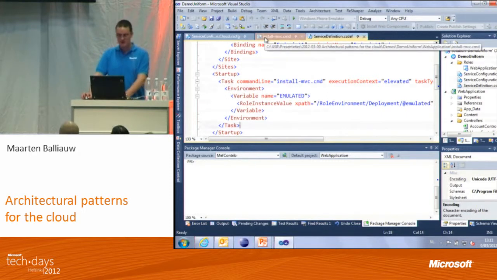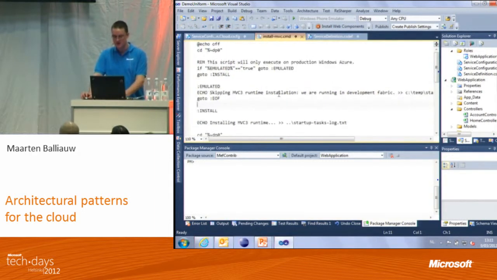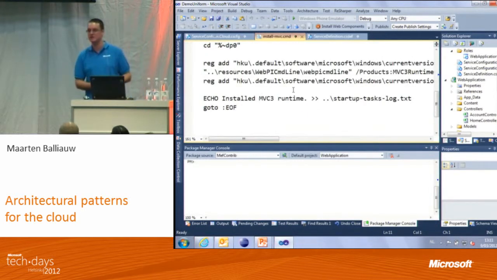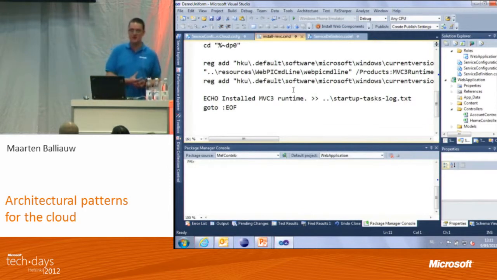And what I can do in there is basically just write a batch script which, for example, installs ASP.NET MVC through the Web Platform Installer on Windows Azure. But it's not a customized VM. It's still the same VM, just with a different startup in which I install something.